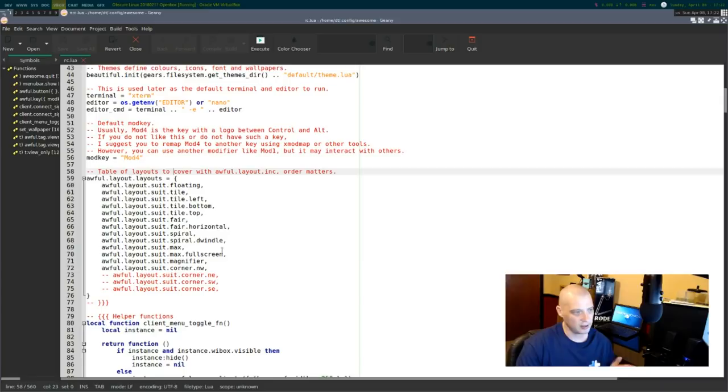Now, if you want to add certain layouts, if there's other layouts available, custom layouts maybe you write, you can add different layouts. Or if you want to delete some of these layouts, for example, this is way, way too many layouts for most people.